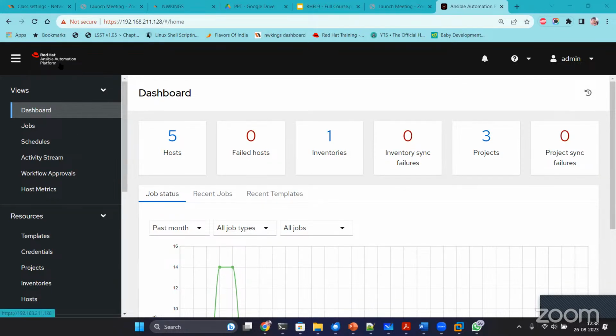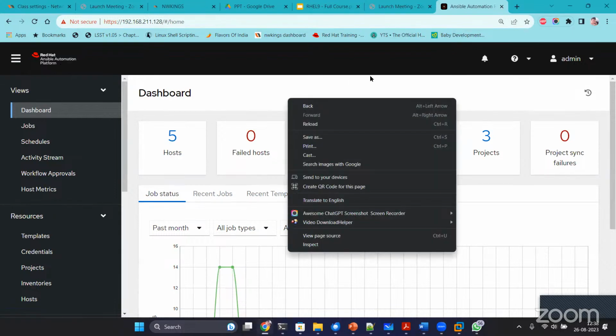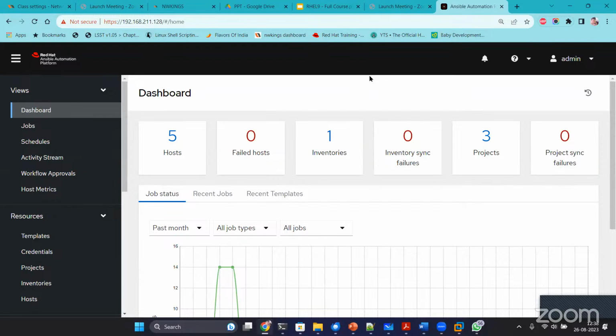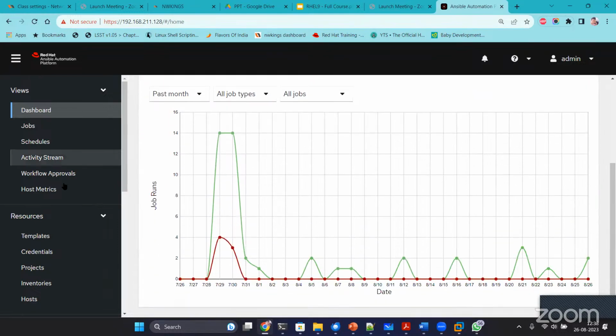So this is the Red Hat Ansible Automation Platform. It is for those who don't know Ansible, how it works, but they're still able to use the automation. Technically, we say they're able to consume the automation. Okay, so this is for consumption of the automation which you have created. Okay, one small example.